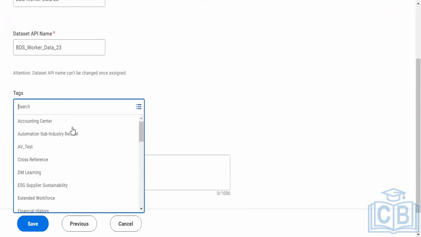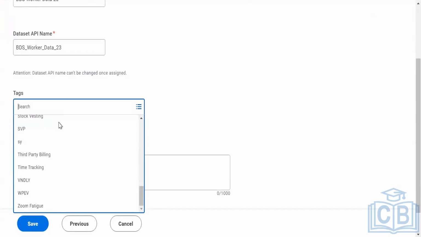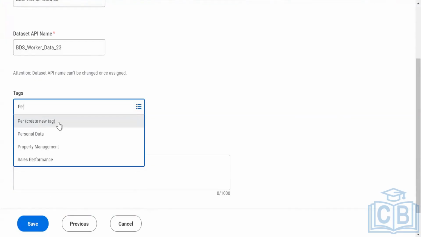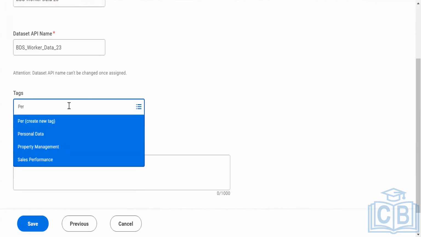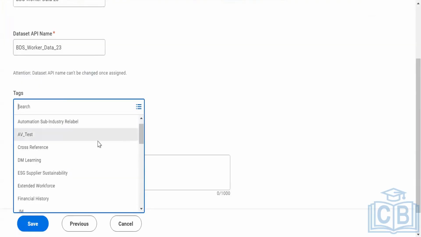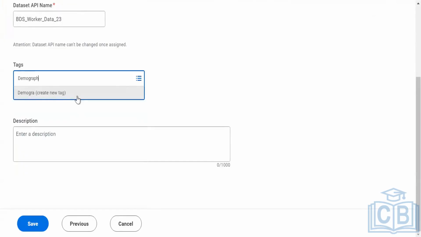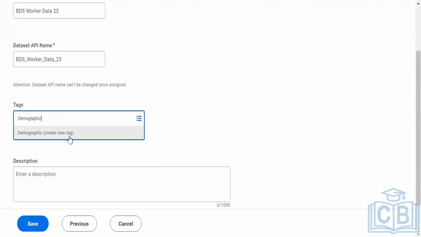Then I will go to tags. Tags, as I mentioned, describe the data which we are working with. I can mention the tags according to my need. Let's say any tag is not available. I can mention personal data, personal demographic. I will type it. Here I can see that demographic is not there, so there's no tag for it. I can type demographic, and here it is giving the option to create a tag. I don't need to go back again to create a tag. You just create the tag by writing it.